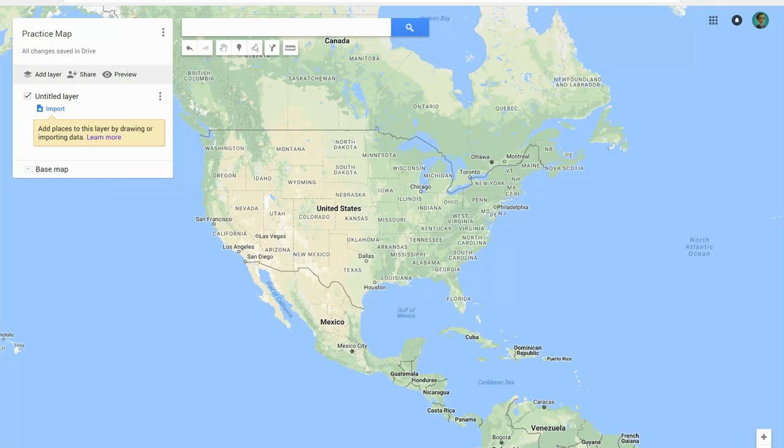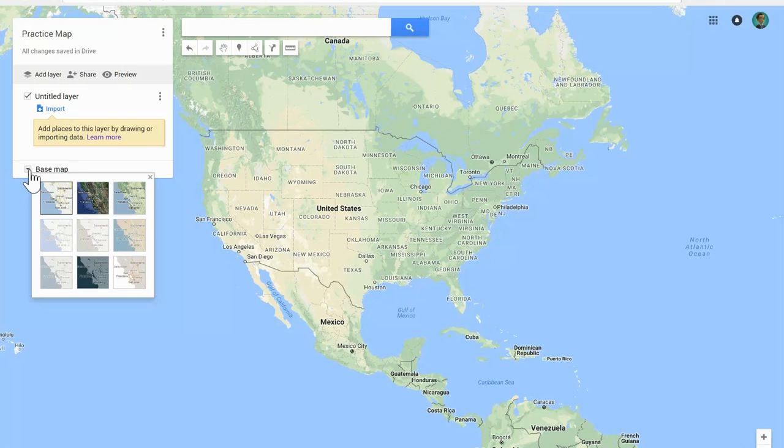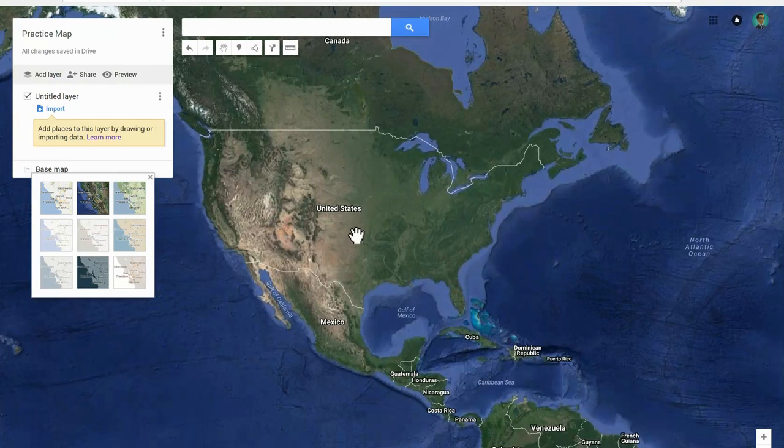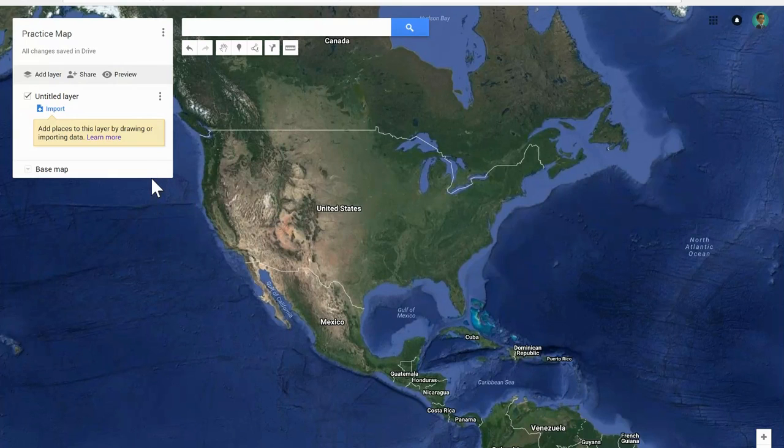Let's begin by changing the base map, and the base map is the map that you're generally looking at, whether it's political or geographical. So if I click over here where it says base map, I can choose one. I always like to choose the satellite view because that gives the satellite imagery of what I'm looking at, and it's the style that gives us the most information visually.